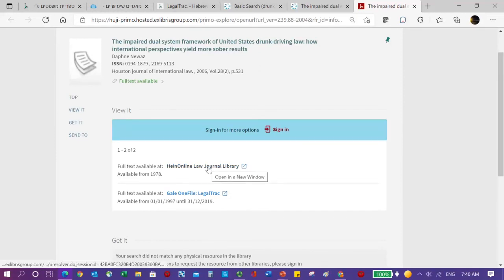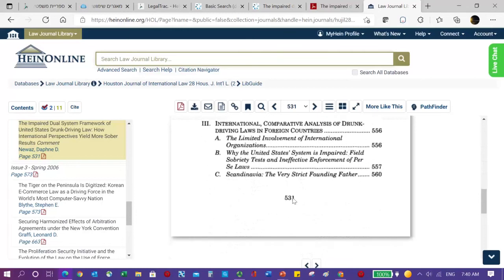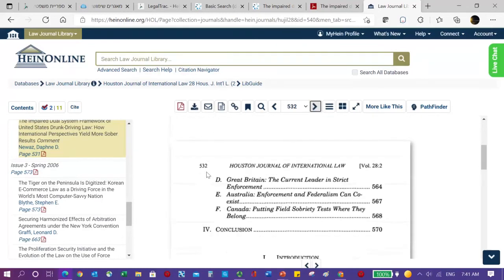It is available in Hein Online. By selecting Hein Online, it opens up our article in the original PDF, which gives us the page numbers. See, this is page 531, and here is page 532. Why do we need the page numbers? When you are writing your footnotes and you need to cite to a specific page, you need the page numbers.